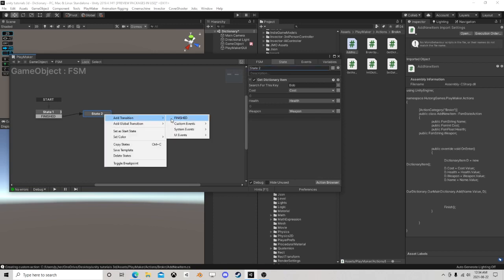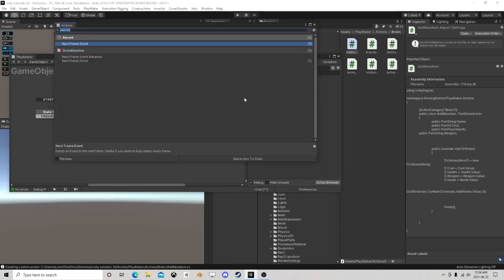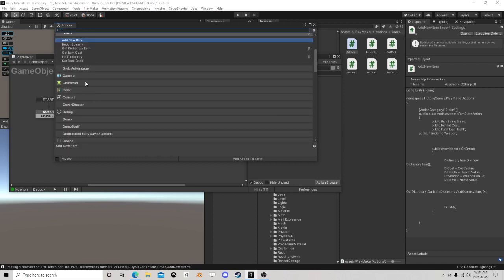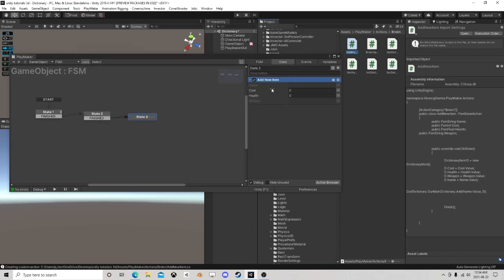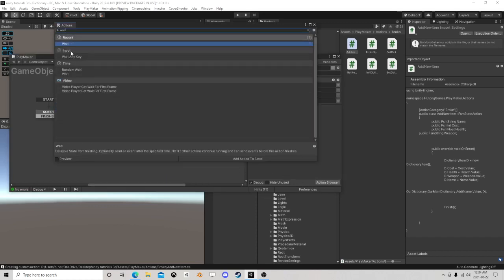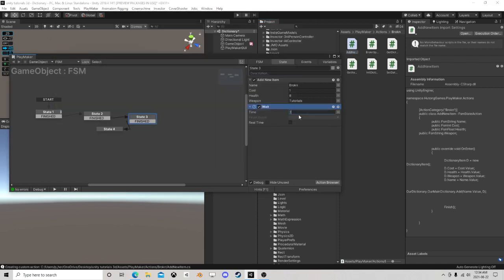Maybe we're going to finish that, come over here, go down to the old dictionary, and add a new item. We'll call this one broken, and cost is $1, something like that. Then we can come over here, maybe even put a wait in so we can time it. We'll even put 2 seconds. Then over here, let's copy and paste, and let's get broken. We should be able to get it as well.